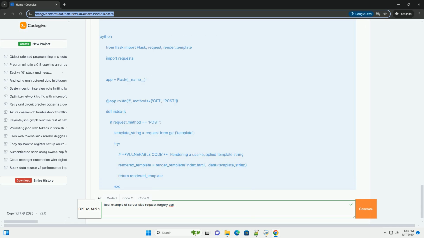Denial of service. The attacker can cause the server to make a large number of requests to a specific target, potentially overwhelming the target and causing a denial of service. 2. Real-world examples and scenarios. Let's look at some realistic scenarios where SSRF can manifest. Image upload / import feature.